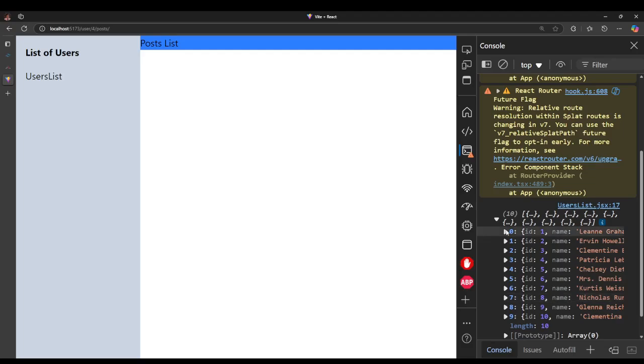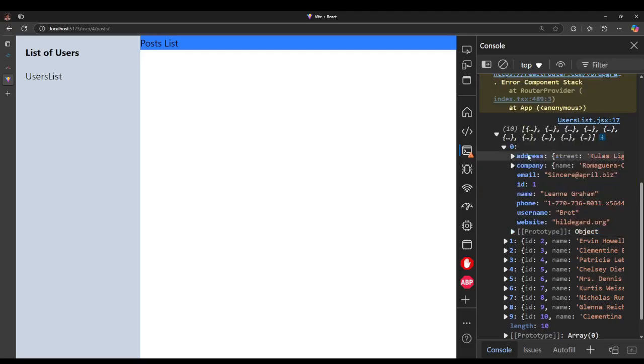So as you can see, we have an array of all these objects. Under it, we have the address, the company, the email, the name. The two things we need here are the name, the email, and at the same time the ID. This is what we're going to use later on to get a post for that particular user. But right now, nothing is showing.